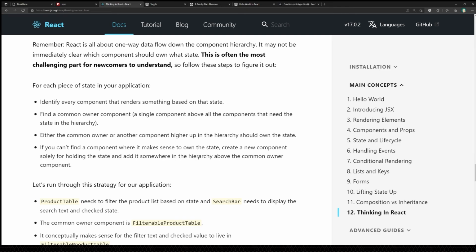Let us think of some example which follows here, because these things will guide you on how you have to think in React. This is what makes a good React developer. This is what they need to get into the mindset of. So first we need to identify every component that renders something based on that state.